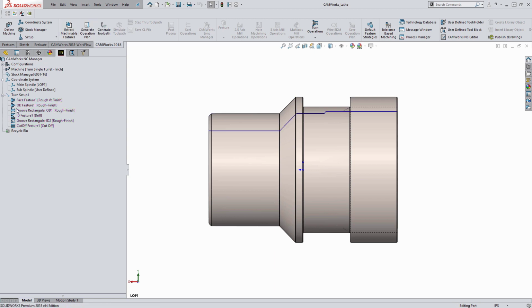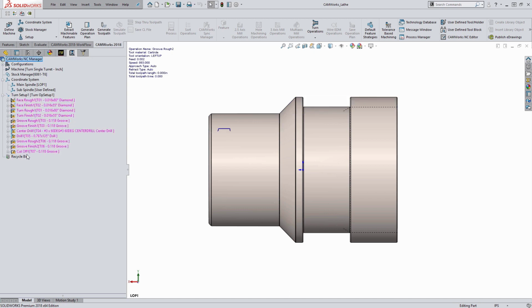And you notice once we do that, here in the feature tree, these features got processed. So it went from magenta to black, and then we'll move over to the CAMWorks operations tree. And again, we'll see all these items here. These are the different operations for the features. And what I really want you to pay attention to is the yellow here. That's just letting you know that the tool was not in your tool crib and it was added from your library to your tool crib.